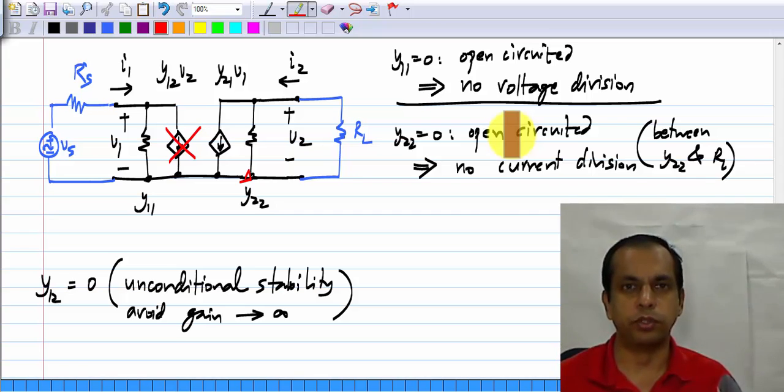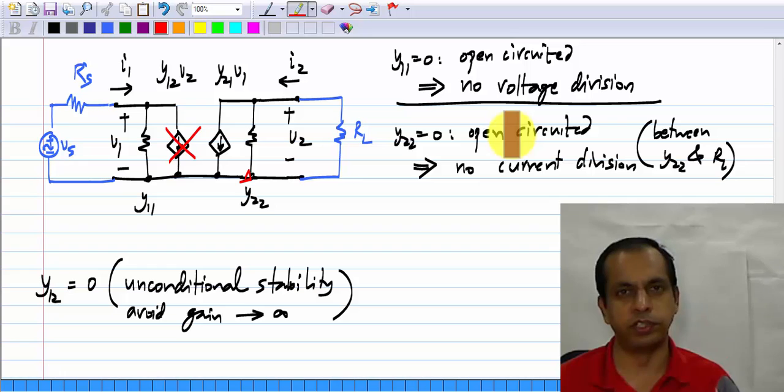You want all of the source voltage to appear across port 1 and you want all of the current from the control source Y21 V1 to go into the load. So, that is a very simple intuitive explanation of these constraints.